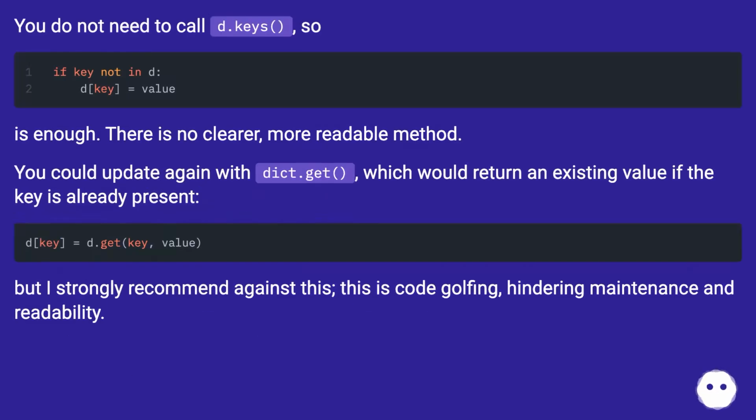You do not need to call d.keys; the plain membership check is enough. There is no clearer, more readable method. You could use update again with dict.get, which will return an existing value if the key is already present, but I strongly recommend against this. This is code golfing, hindering maintenance and readability.